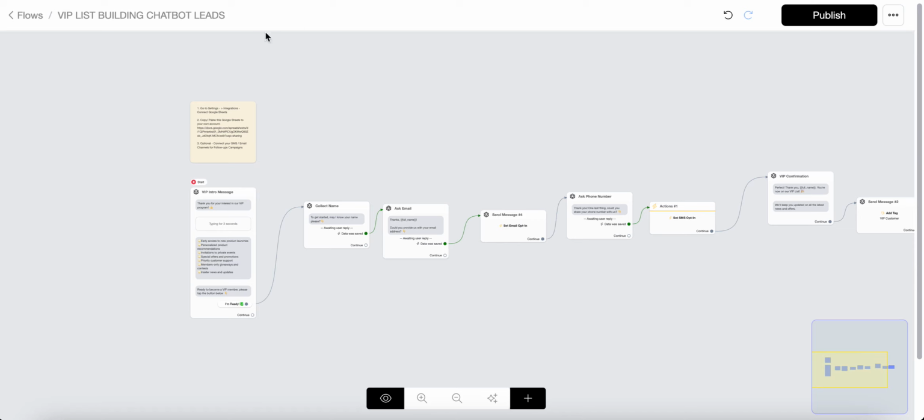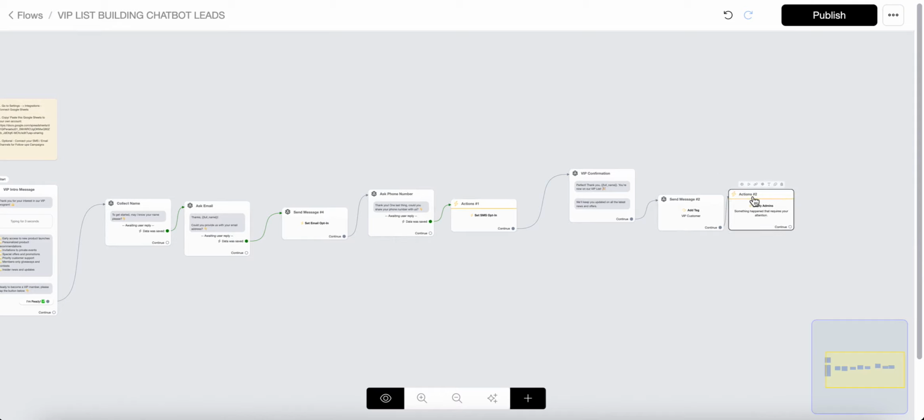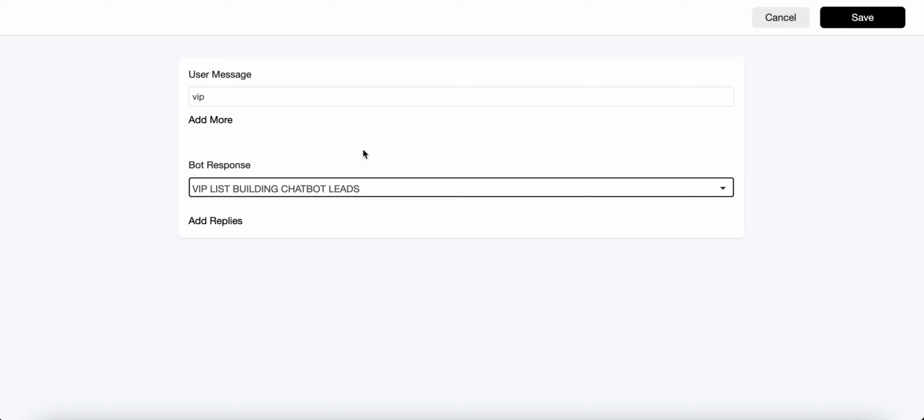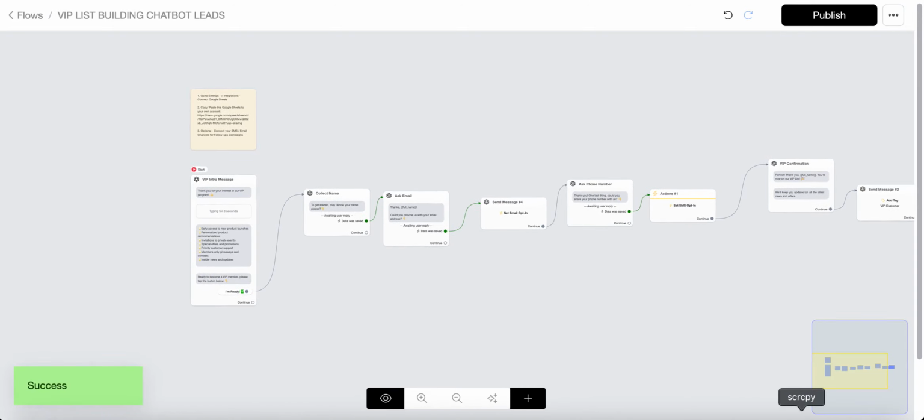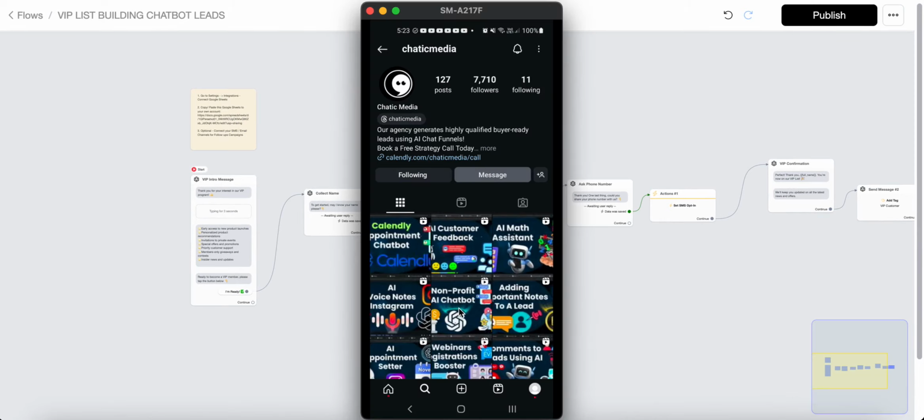If you check the flow name, VIP list building chatbot leads, yeah, we made this quick change to notify the admins. Let me make sure this is published and also click save over here. So we have just created a keyword for this particular chatbot flow, so we can test this one. This actually works on any channel. So let me test this on Instagram over here.